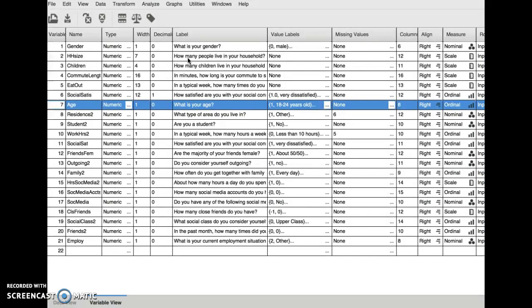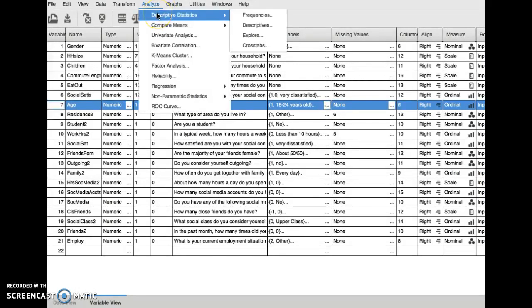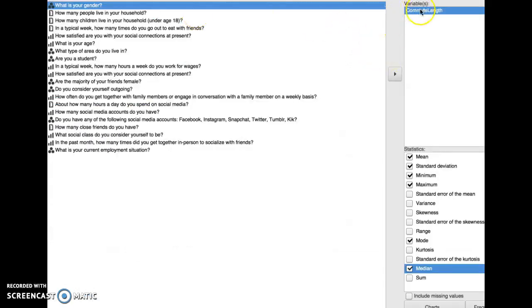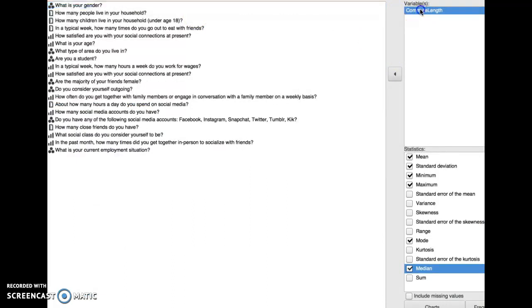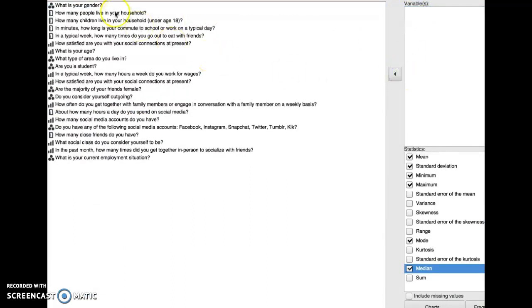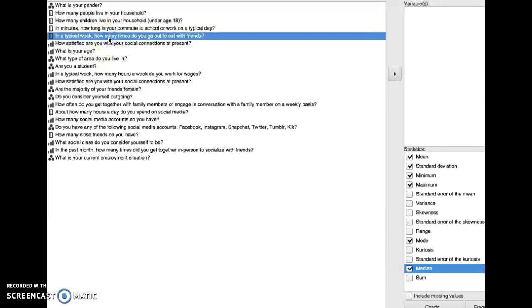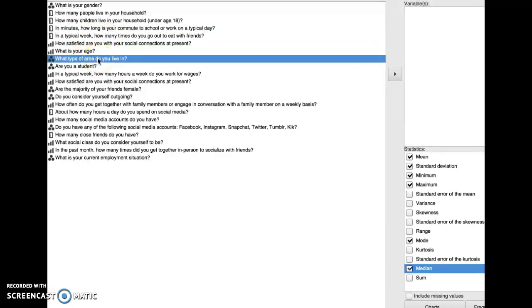So I've highlighted in yellow the how-to. Okay, so how to get PSPP to produce a frequency table. You go up to Analyze, you go Descriptive Statistics, and you press Frequencies. So these are all the variables. In this case, they're listed as the labels. There is a way to get it to show you the variable names, but I'm not sure how to do that.